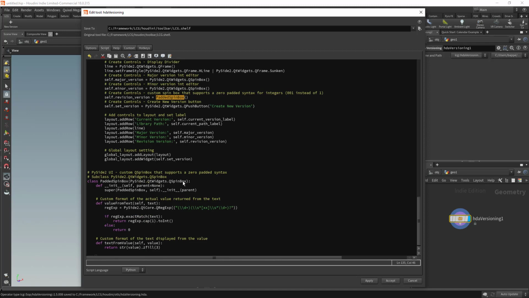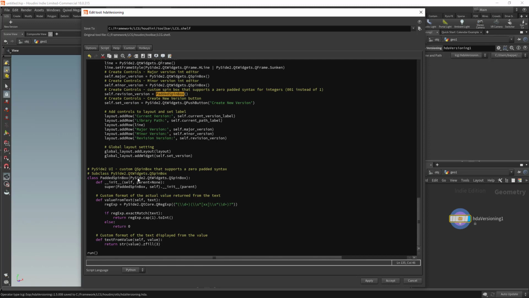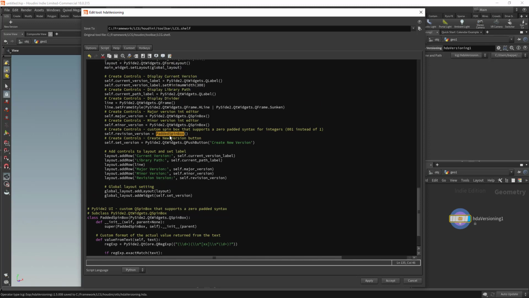So it inherits from QSpinBox. The only thing that we need to implement to get this to work are these two functions. We have a text from value function, where we return the zero-padded value, and then the formatting back from the text to the actual integer value. So that's how we do that.